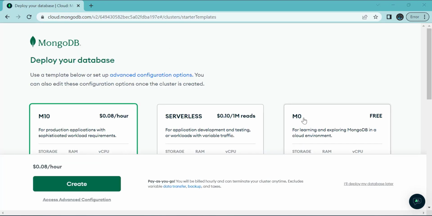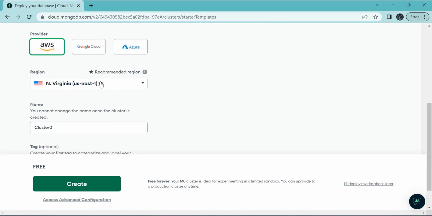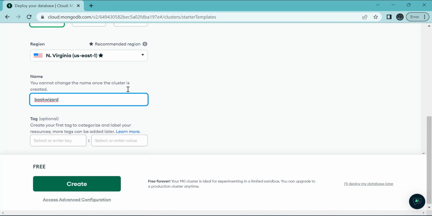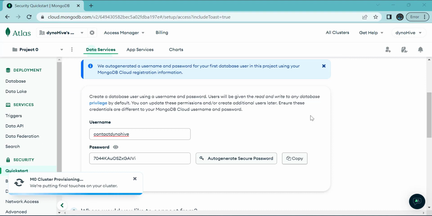Now you can select this M0 free plan, right? And the provider is AWS. You can choose any region as you want, and the name will be BooksWizard, right? Just write this. You can write any name that you want over here and then create. So the MongoDB database is created.